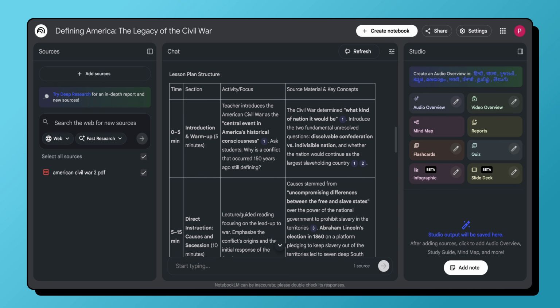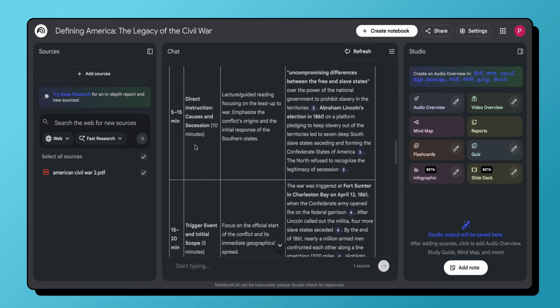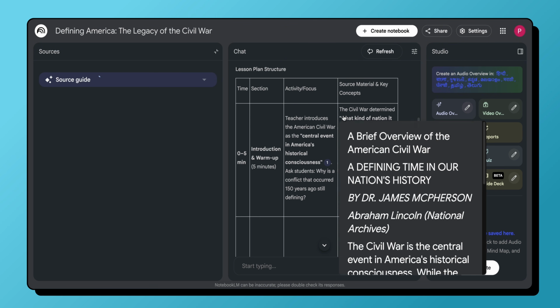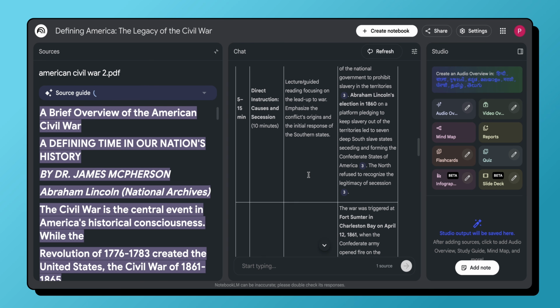This has different sections, activity focus, and source material where it has picked these pointers from. So, if you click on this link right here, it will even give you the source of this information, the source of where it found these activities and these sections.